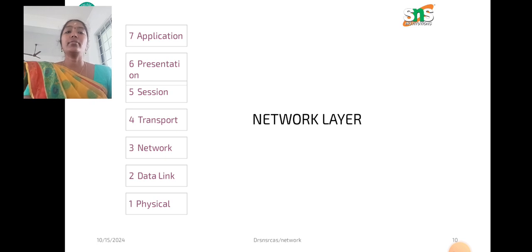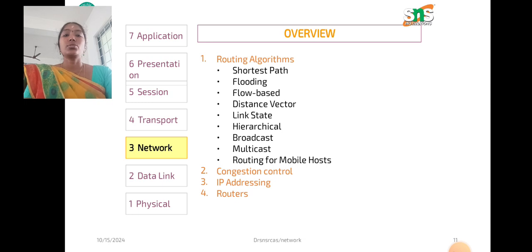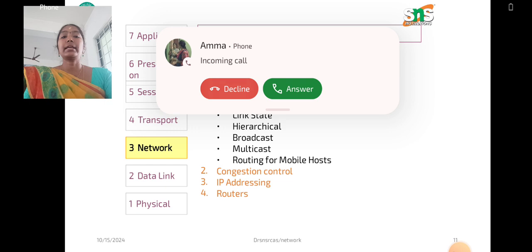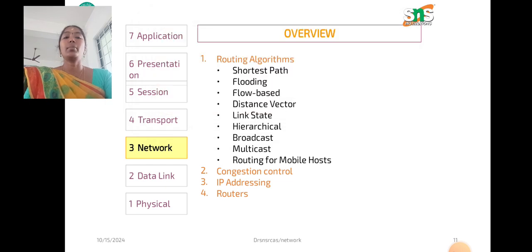So here first we are going to see about the network layer. In the network layer, these are the routing algorithms we have used: shortest path, flow based, distance vector, link state, hierarchical, broadcast, and routing for mobile hosts. Many routing algorithms have been used here, along with congestion control, IP addresses and routers. These are the overview of a network.